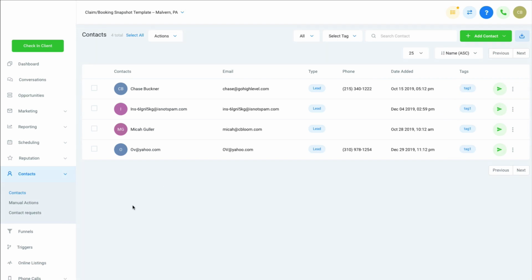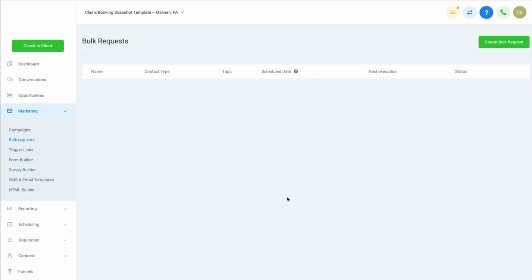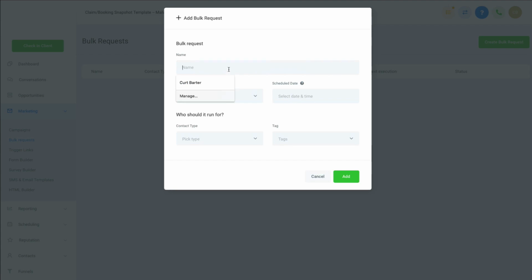So if I wanted to add them to a campaign, the next step is usually going to marketing, bulk requests, creating a bulk request, give it a name, and then you would select the tag that you just added. And now I can push all these people into a campaign.